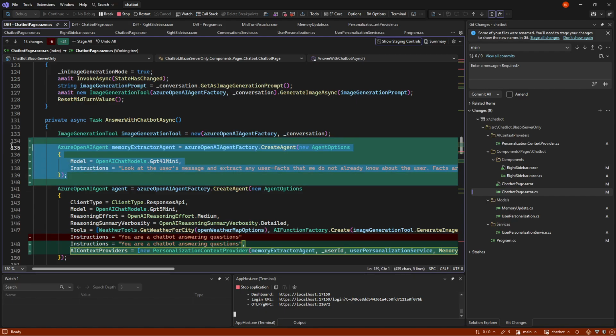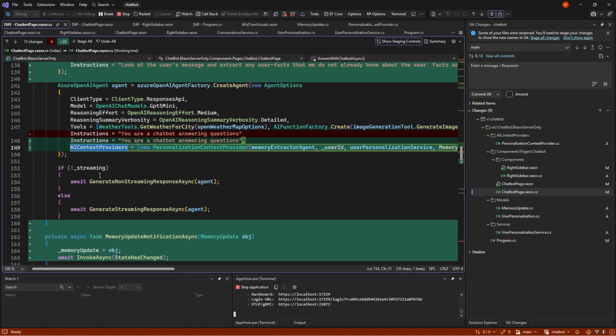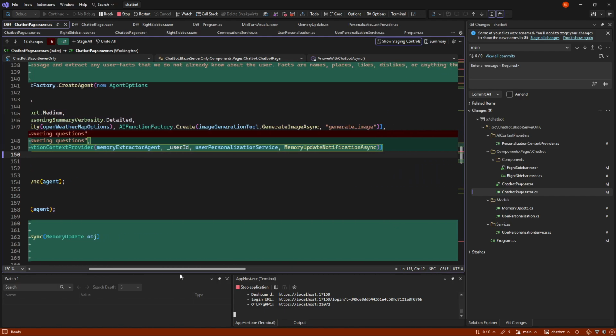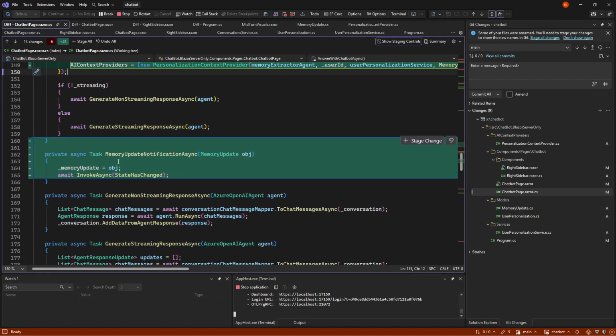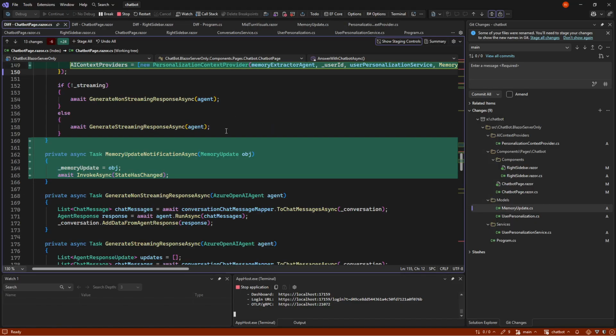So we make this agent, and then we add an AI context provider. If you're not familiar with this, I have dedicated videos about it, but I will explain what it does. But before we do that, we can just see that it also gets a notification back, and that is the one that gets the updates of a memory. And a memory update consists of memories to add and memories to remove.